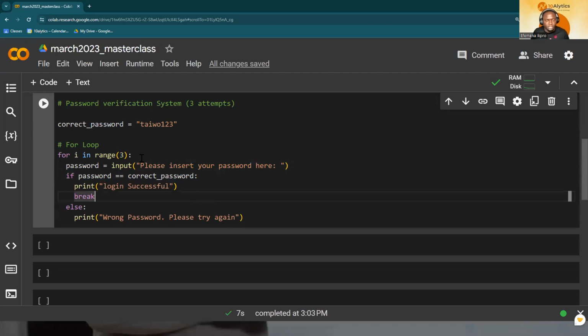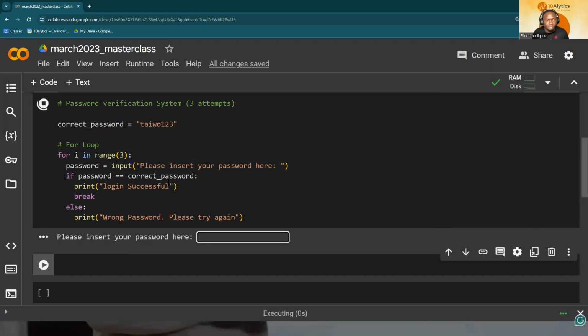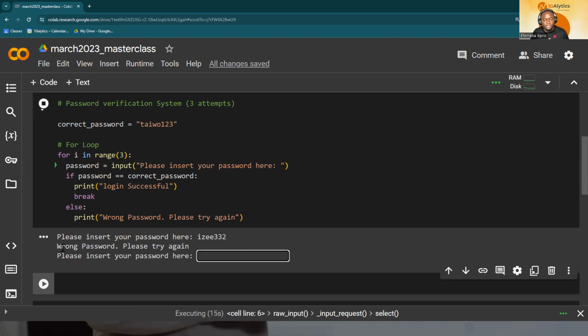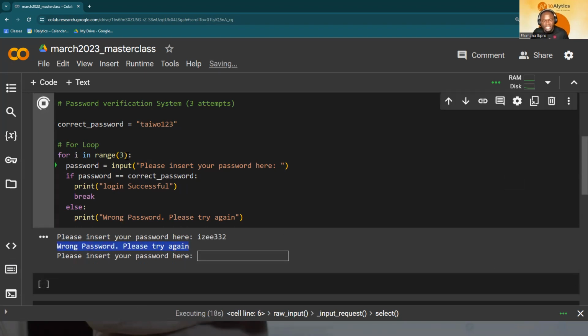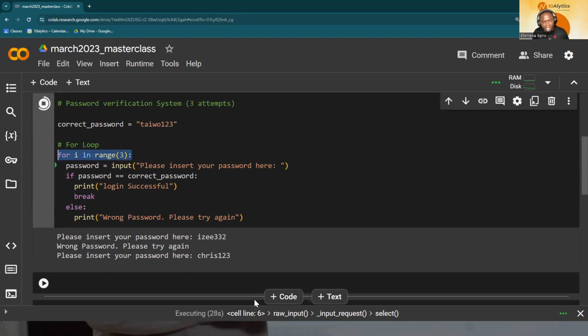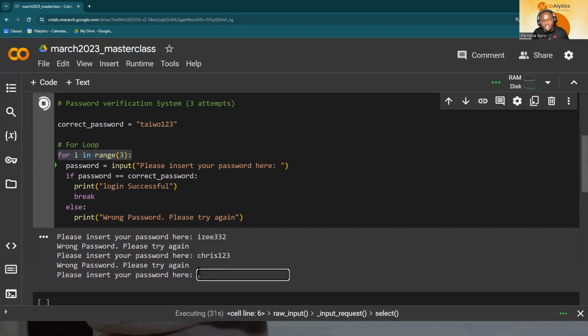Okay, so now let's test it out. Just because of this for loop I'm using, I'll be able to perform this operation 3 times, for example. So please insert your password here. If I try the first time I put in the wrong password, let's say IZ2332. All right. You see, wrong password. Please try again. That's just because I'm using this for loop 3 times. So if I put in another wrong password, let's say Chris123, and I press enter again. You see, wrong password. Please try again.